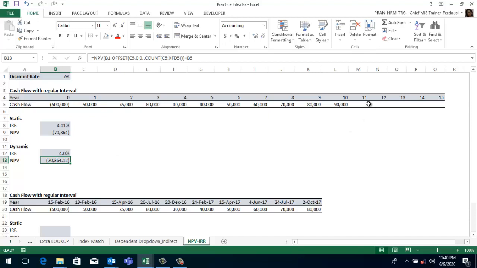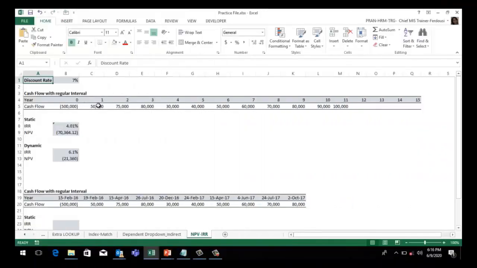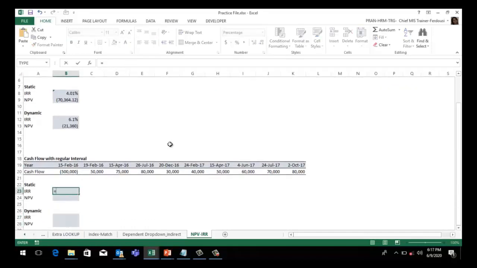When we change the amount, it will change automatically. In the previous scenario, there was a regular interval, but in this scenario there is no regular interval. So how will we calculate it? Use the function XIRR. The values are from this cell position to this cell position. Use comma. The dates would be this cell position to this cell position. Then press enter.